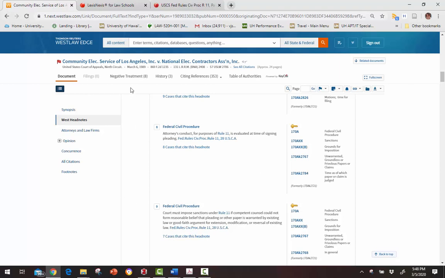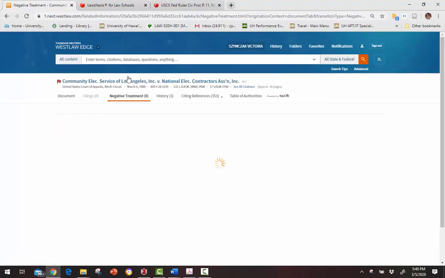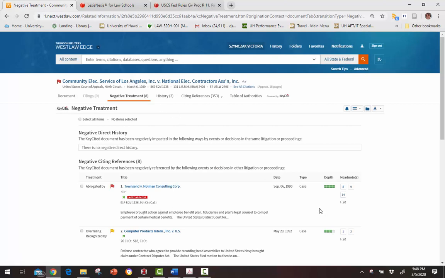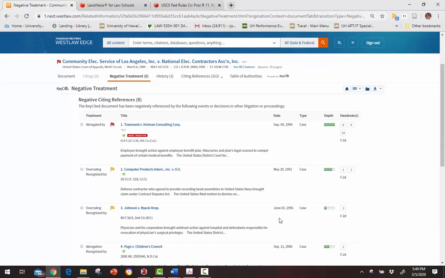Another thing that you could do if you just wanted to see the negative treatment is to click on the negative treatment tab, and that will list the cases that are treating your case negatively. Okay. So in this display, you'll see Townsend again, which we saw on the main page of Community Electric.